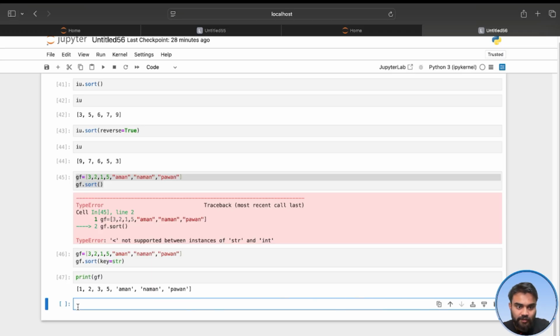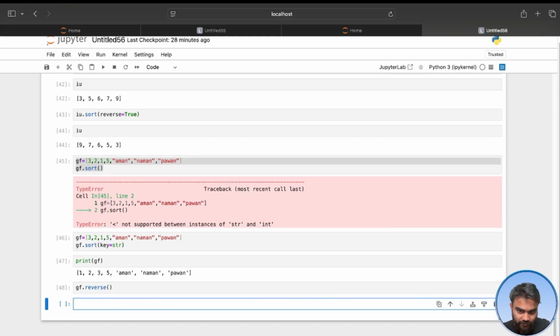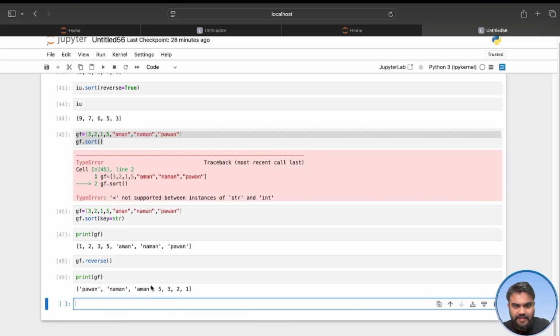If I'm going to use here gf.reverse and print gf, it has been reversed, so you can use this method also, beautiful method. Okay. So in list we have lots of things, list comprehension is there, and for loop also is there, but I'm not going to include the list comprehension in this topic. I will make the video of list comprehension separately.